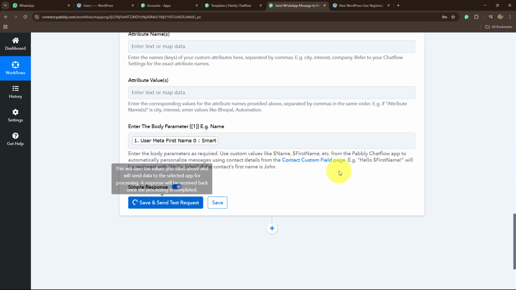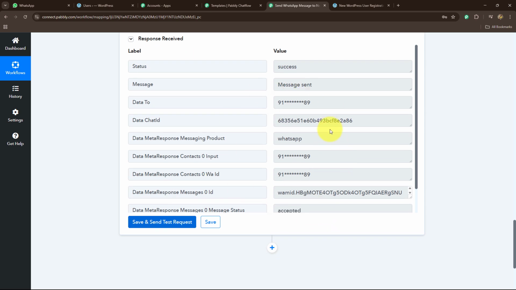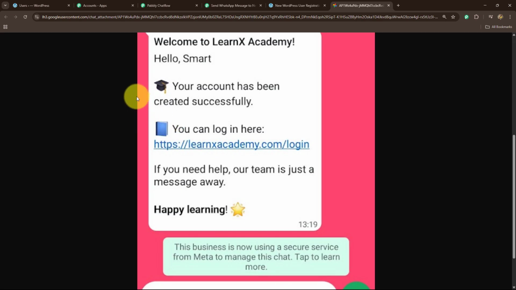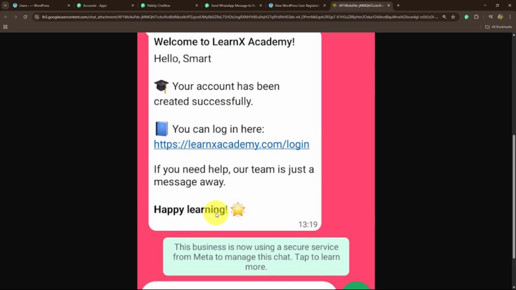Okay. Now I'm going to click on the save and send test request button. And here we have received a response. It is saying that the message is sent on the number that you have entered. So let me take you towards WhatsApp and we will check whether the message is received or not. And yes, here we can see that the message is received to the user from LearnX Academy, as you can see. And here we have received the entire details.